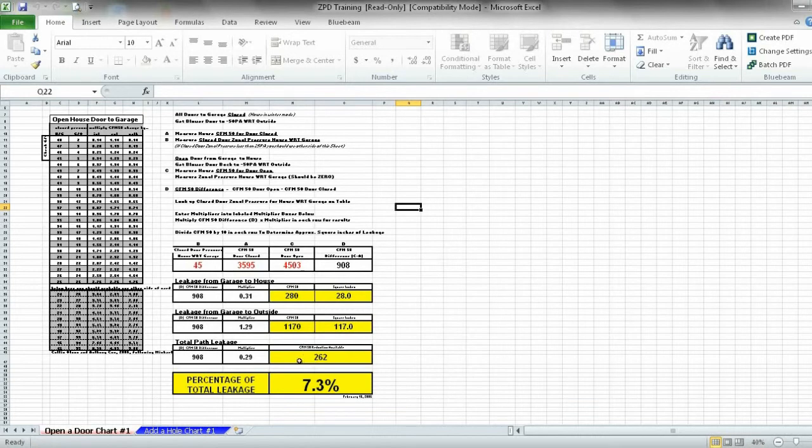And it calculates down here what our total path leakage is. So this is the amount of reduction possible if we do a perfect job air sealing. So we could go from about 3,600 down to somewhere around 2,400, 2,300 if we do a perfect job of air sealing. So about 7.3% of our air leakage is to the garage.